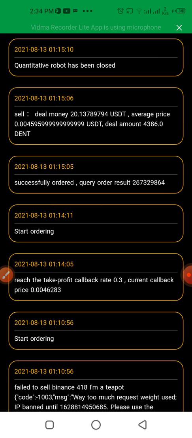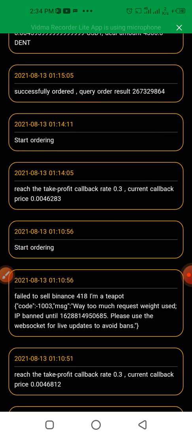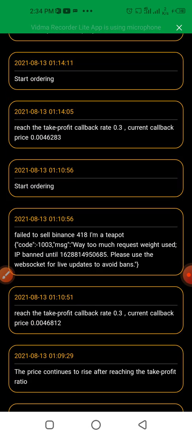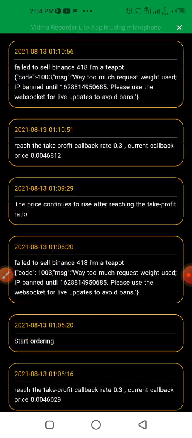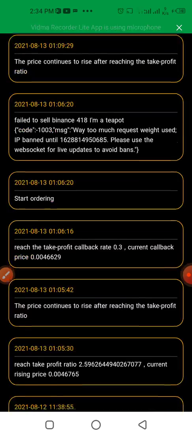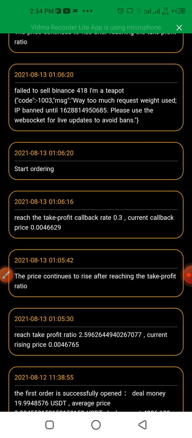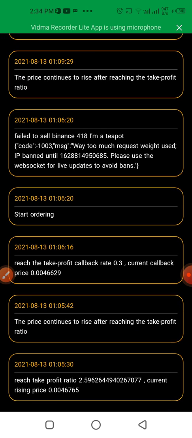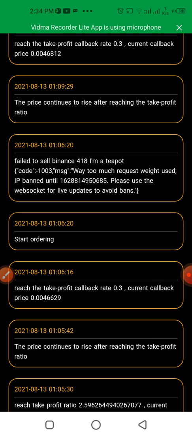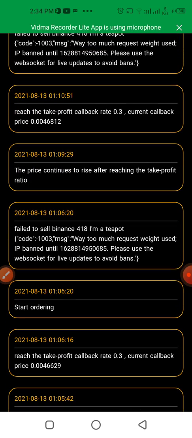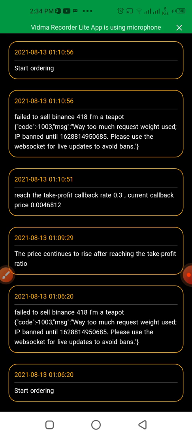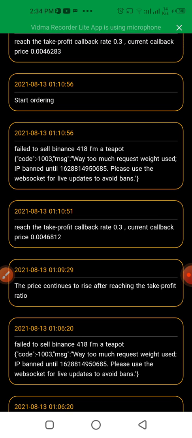Now, these are the statistics, the breakdown of how it ordered the market, how it sold it, where it encountered problem, if there is any. So this is it. Have you seen it? The price continues to rise after reaching the take profit ratio. Reach the take profit callback rate 0.3. Current callback price. This starts ordering. Failed to sell Binance. Okay, that was when I had problem, but I later rectified it.